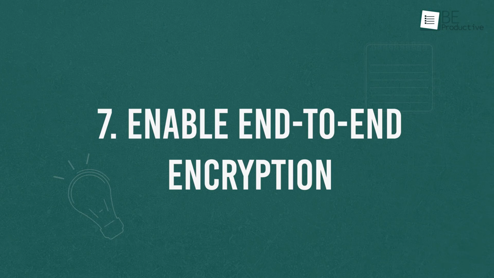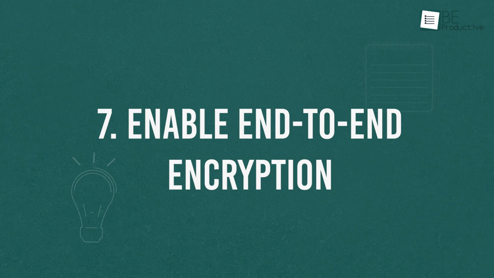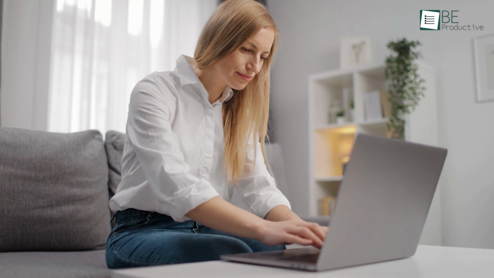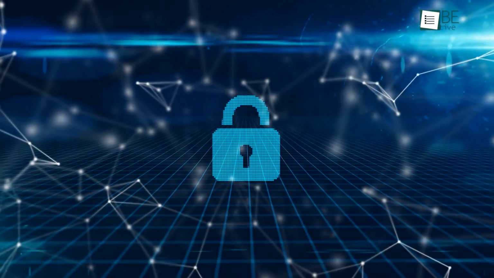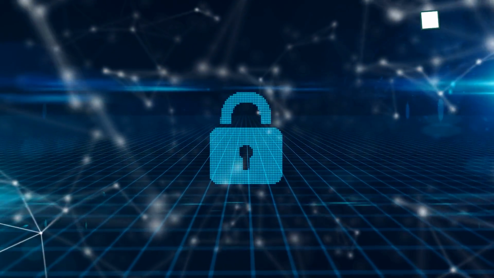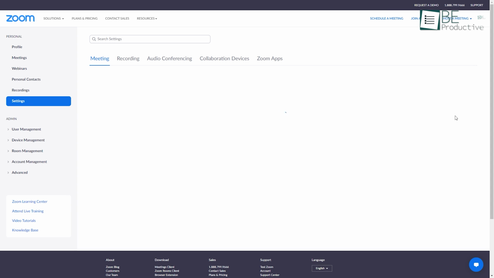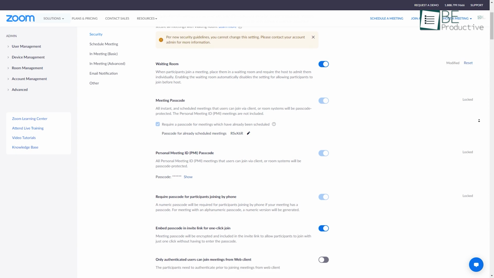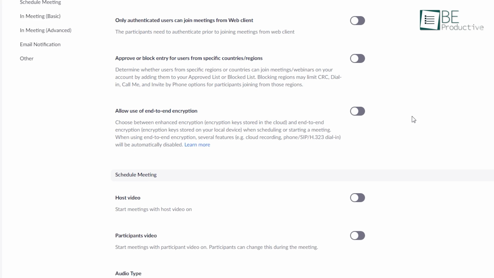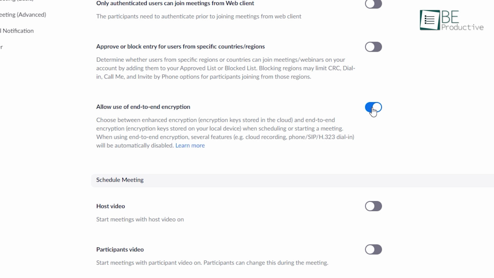The last but not least, you can enable end-to-end encryption for your meetings. Early on, Zoom was heavily criticized for not being secure, so later they invested heavily in various security features. To add this feature, again go to your Zoom profile settings, and at the bottom, under Security, you will have the option to enable end-to-end encryption.